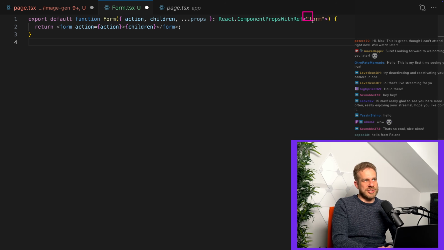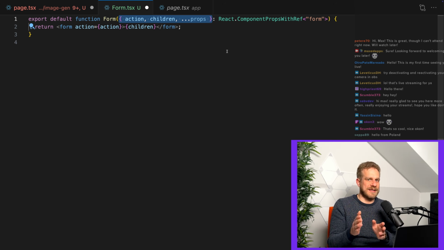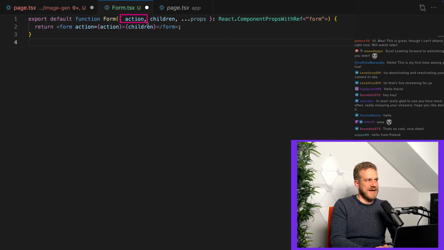And then here's the special catch. This form value we're passing here in the end to this generic type, to the component props with ref type, tells React that the props object we're getting here is the kind of object we could also directly pass to the built-in form element. That's why I can, for example, forward the action prop I'm receiving here to the action prop of the built-in form component.